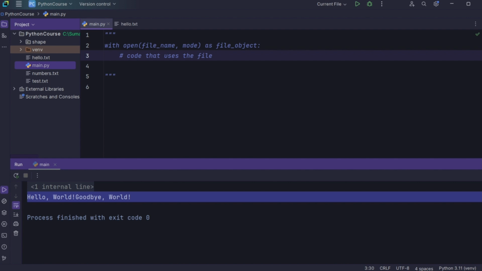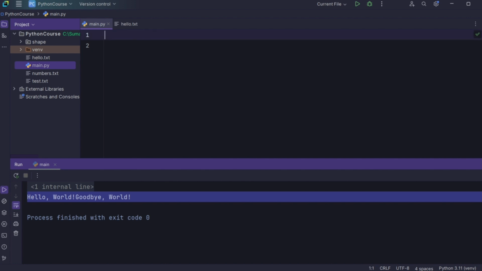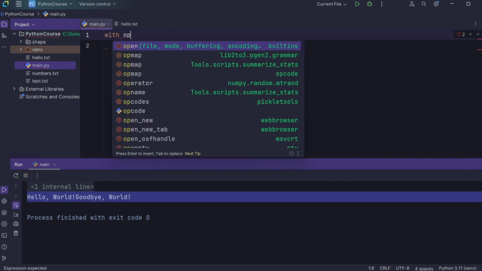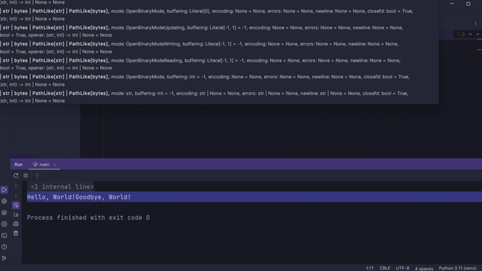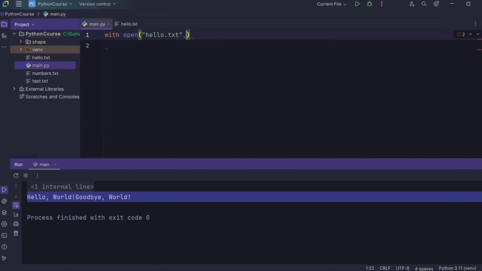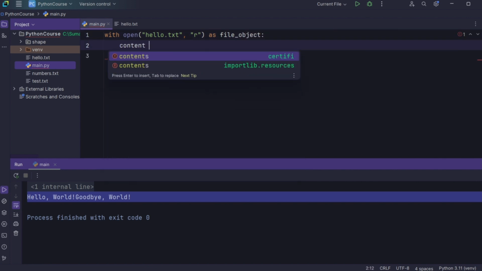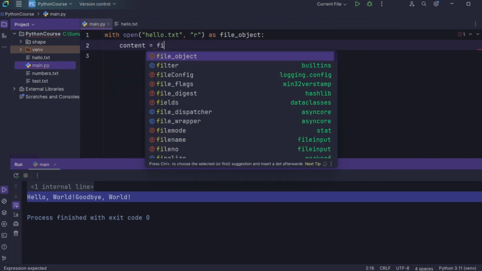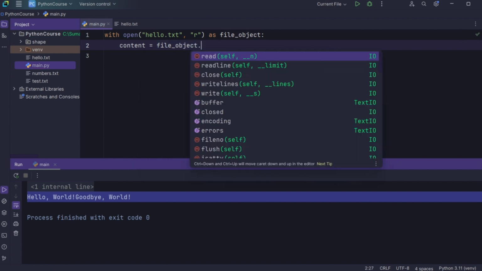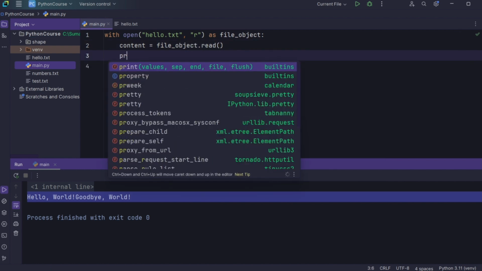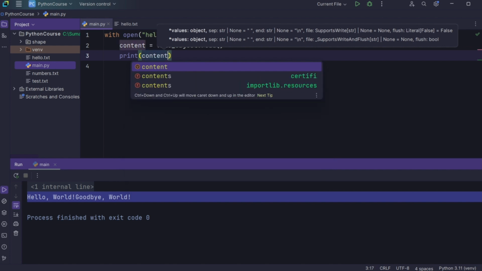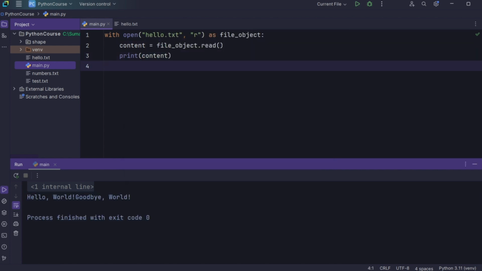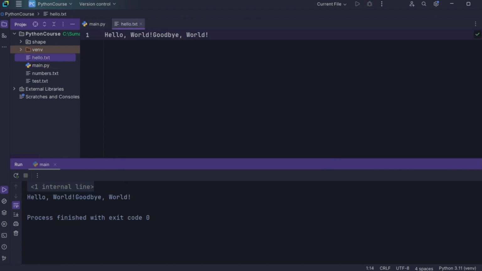For example, let's use the with statement to open and close a file. So we'll use with open hello.txt in read mode as file object, content is equal to file object dot read, then we'll print content. Now if we run it, we'll get the content of the file hello.txt.